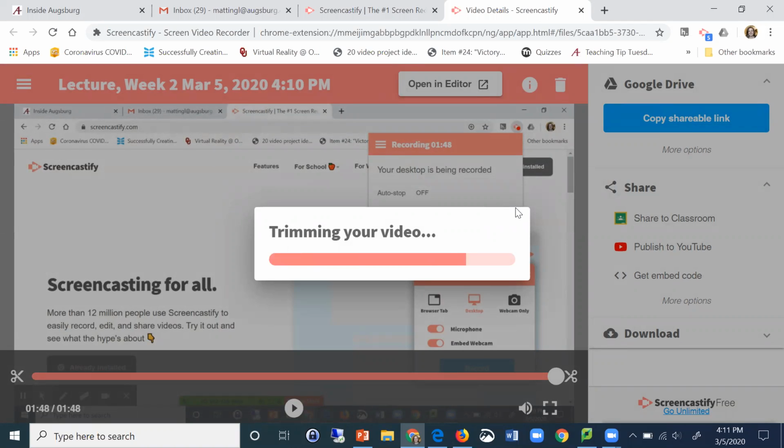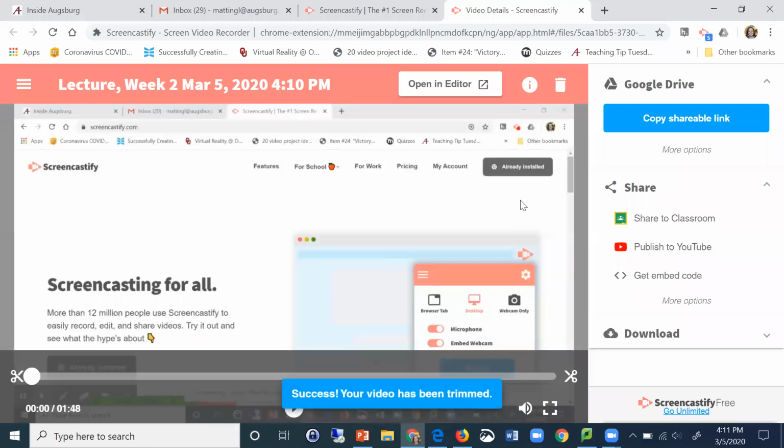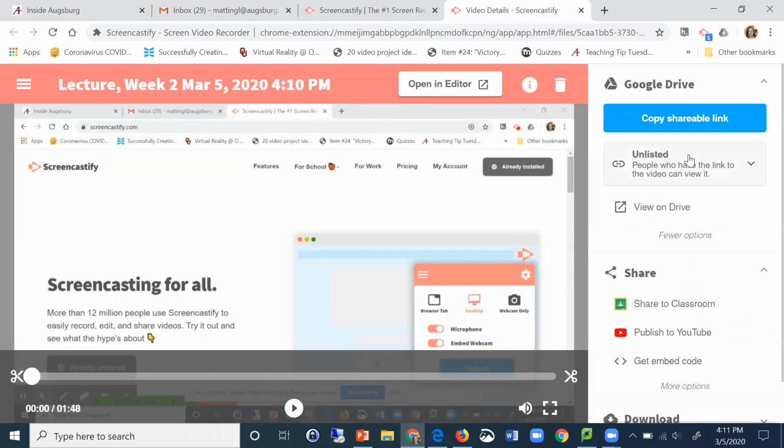And then when this finishes, the next step would be to copy the shareable link. So this blue button on the upper right, it's copied, and my permissions are already set up. Let's see if we get to more options. So under more options, you can see people who have a link to the video can view this.